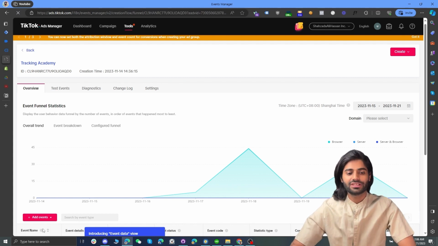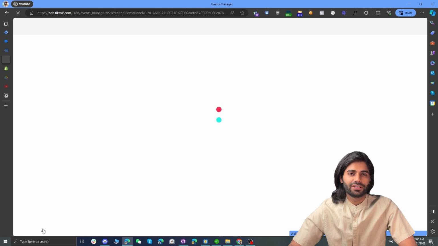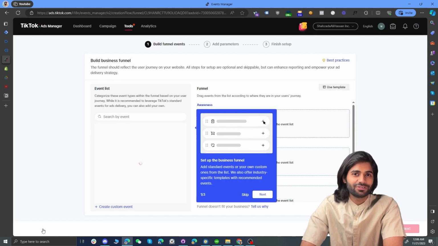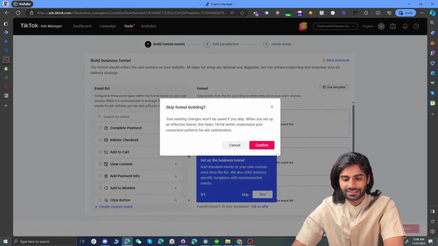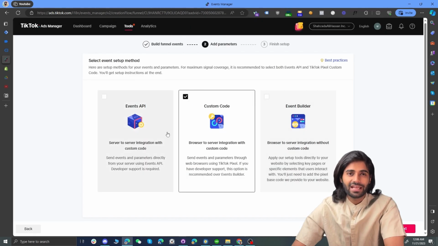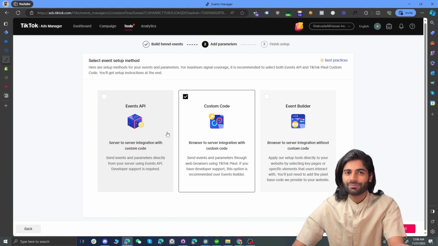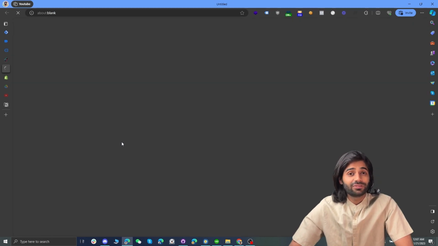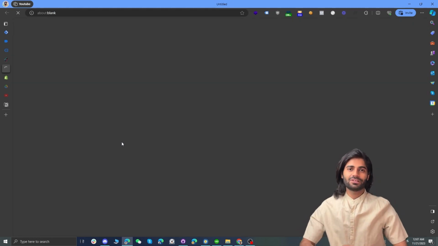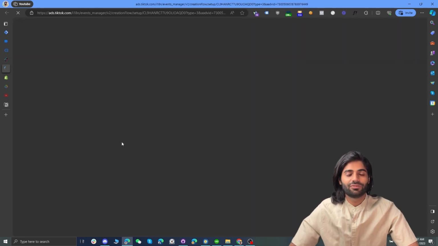This will take you to another screen where it will show you the option if you want to use an event builder tool, a manual setup, or however you want to configure it. Since we are using the Google Tag Manager, we don't need to use the event builder tool, so we can skip this step. Let us skip and confirm. And since we're not configuring event API for this one either, let's just use custom code right now and go next. Now we can click on view instruction, and this will give us a pixel code that we can add on all the pages of our Shopify store.